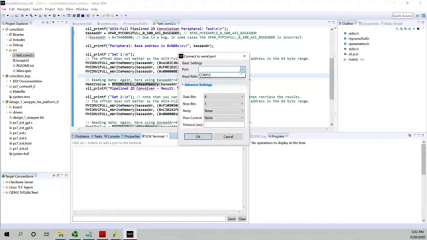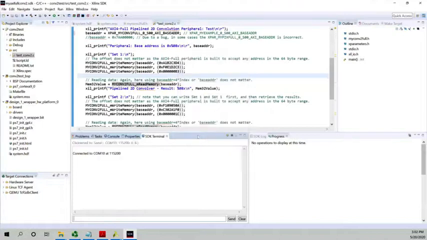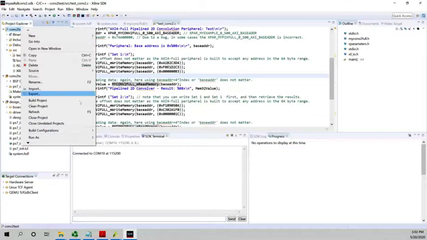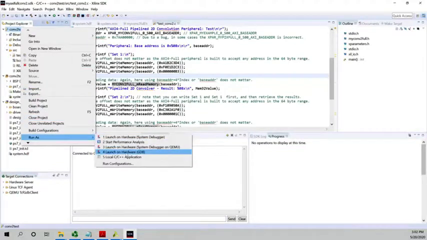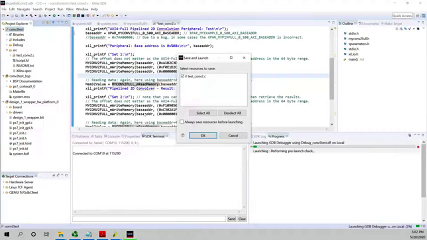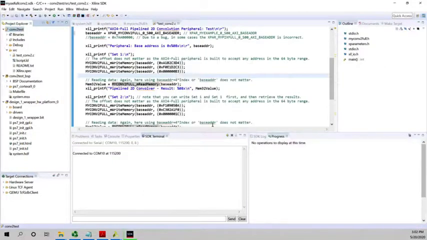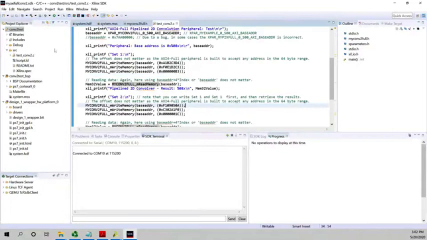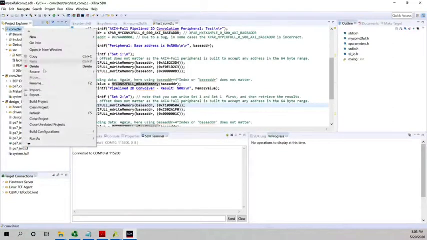We add the port, I think it's COM10, and there you go. And then we go here, and we're gonna run this. And let's see if this works. So a moment here, I think it needs to be saved before it goes. Okay. Here we go then.